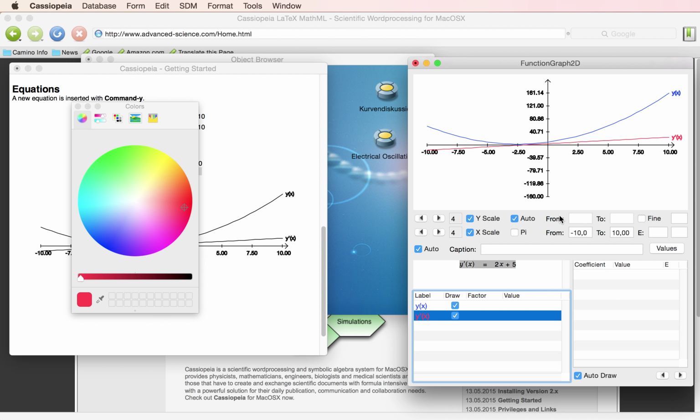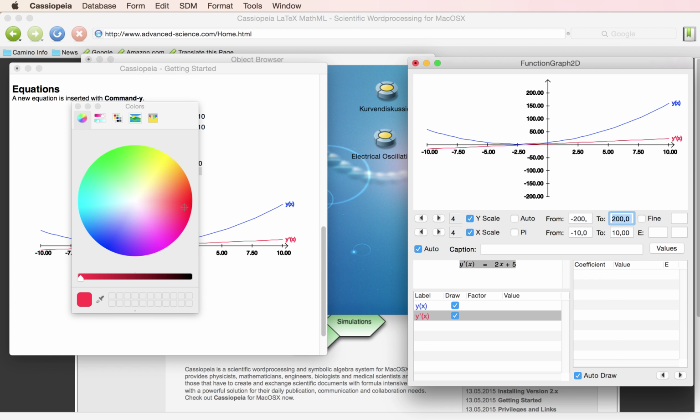Okay, let's fix this here. We don't want to have auto here. This is a bit better.